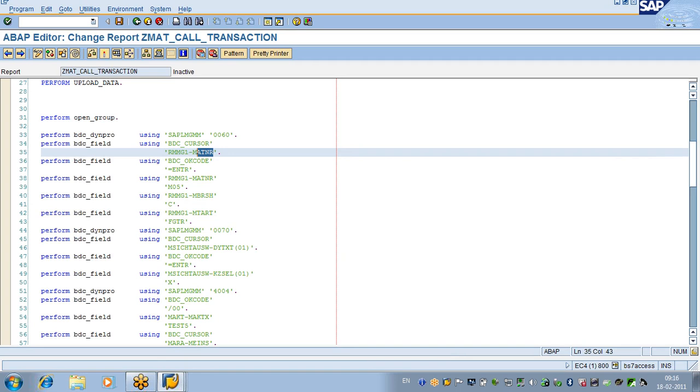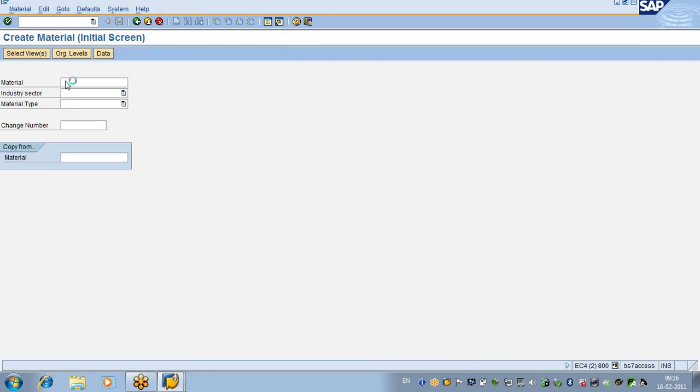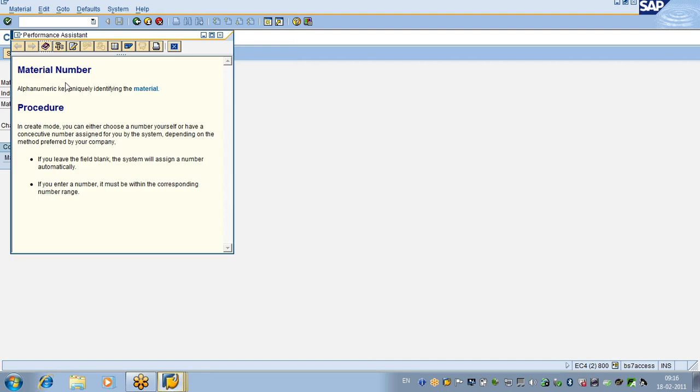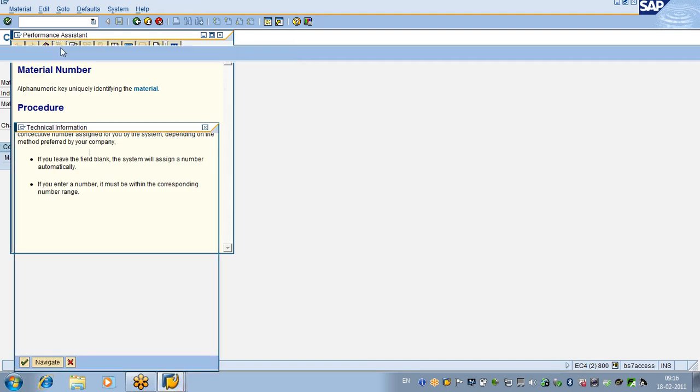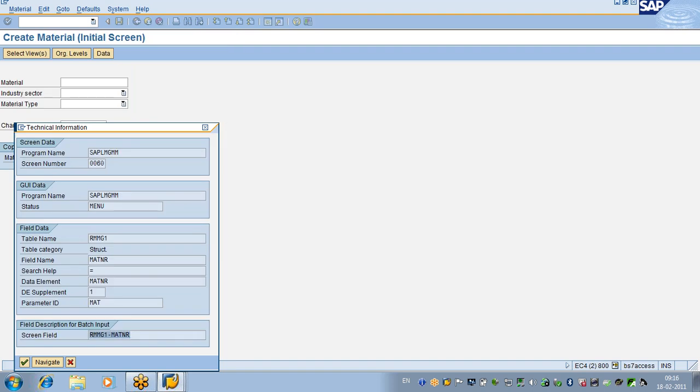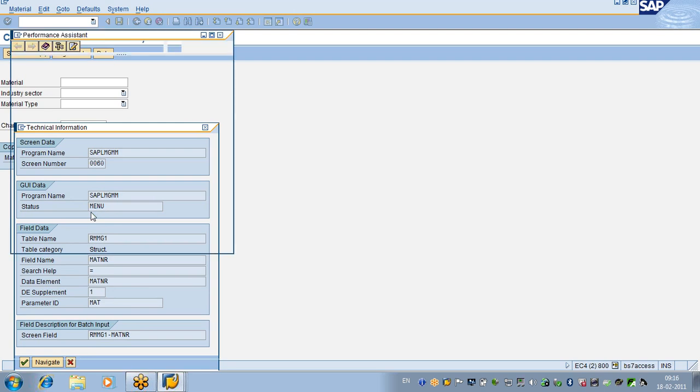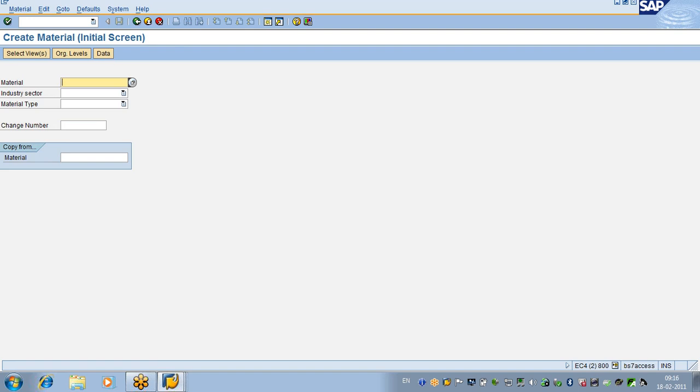For example, I'll put my cursor here, click on F1. For documentation help, go to the technical settings, click on this button. See what is the screen field? RMMG1-MATNR. Getting it? Screen field at the bottom, RMMG1-MATNR. So RMMG1 is a structure, MATNR is a field. So this is a structure hyphen field name.